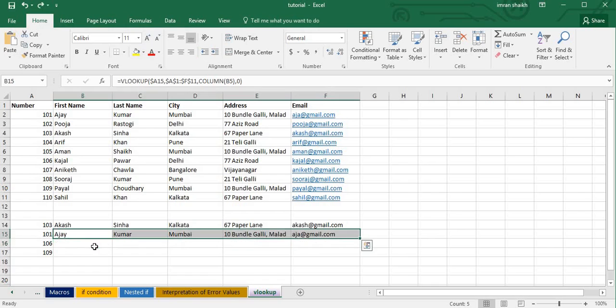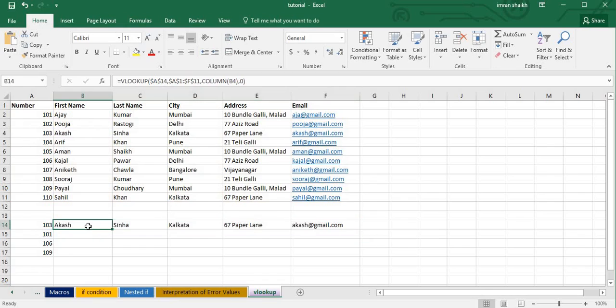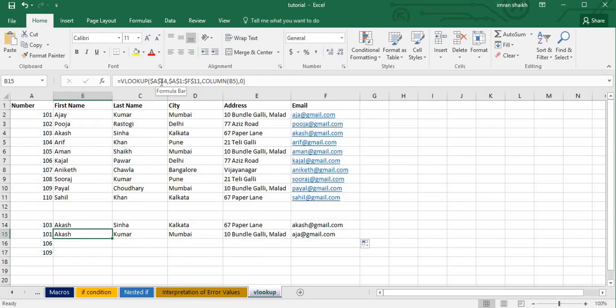So what if I kept a dollar on both sides? Now I have kept a dollar on both A and 14. Now you can see I will get a bunch of repeated records. In every row it started copying A14, A14, A14, which means it will refer only to this register number to get the information of 101. If I drag it down, you can see I get the same information. Here you can see it's referring to A14 instead of A15.